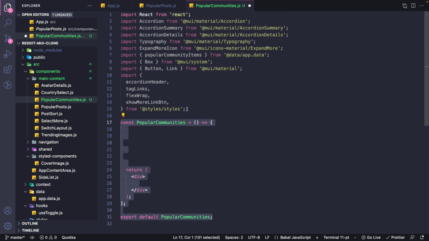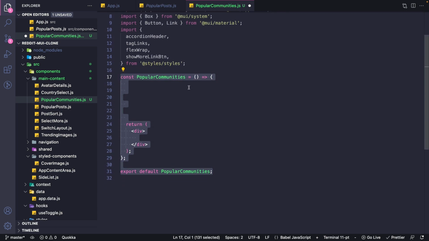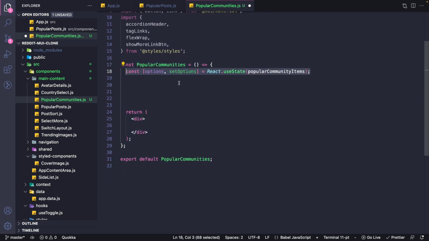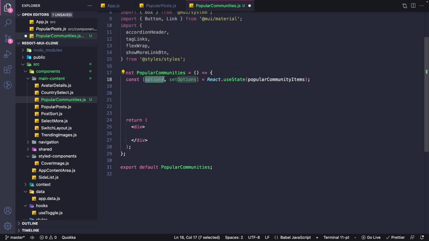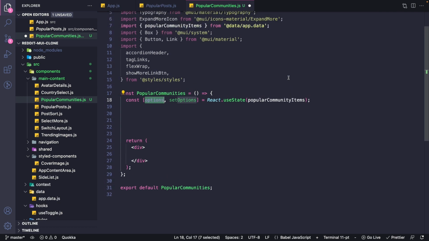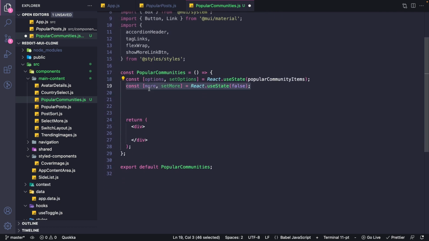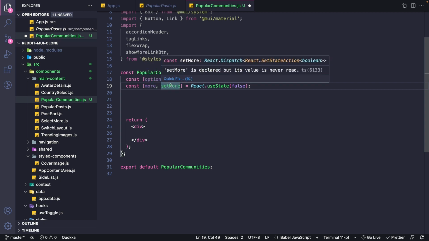Let's scaffold our Popular Communities functional component. Let's have a slice of state called options, and this options as of now is pulled from the Popular Community items data which comes from our app data. Let's have one more slice of state called more and an updater function called setMore.